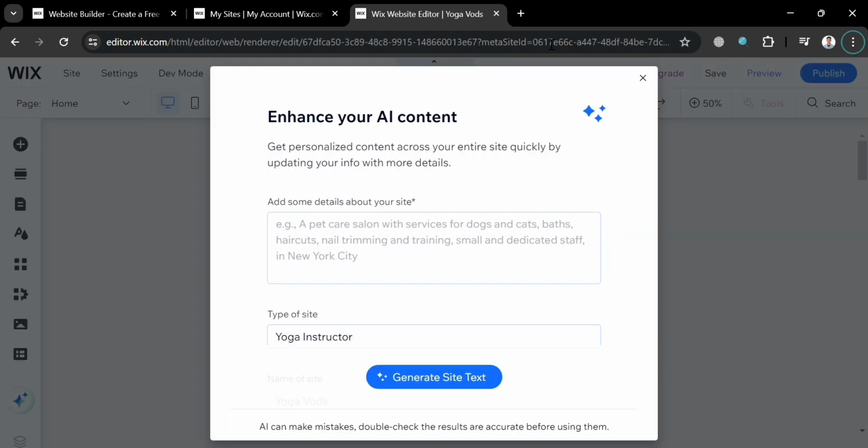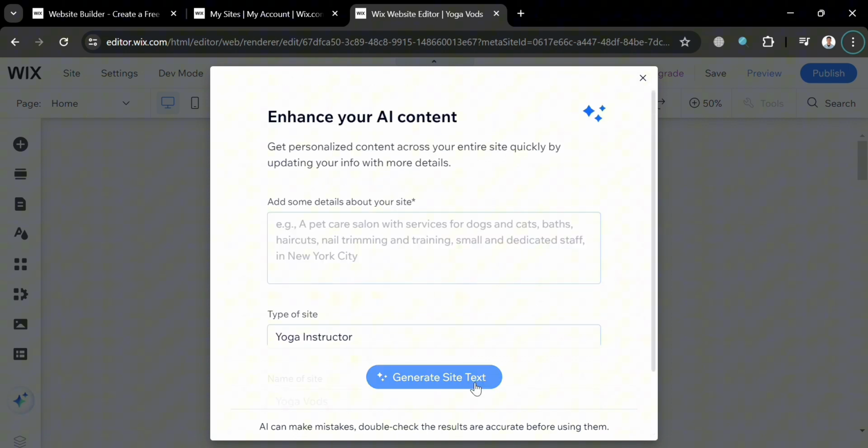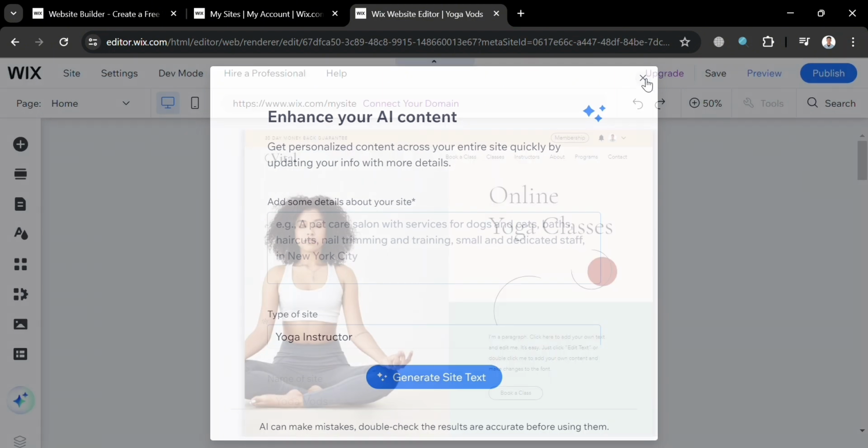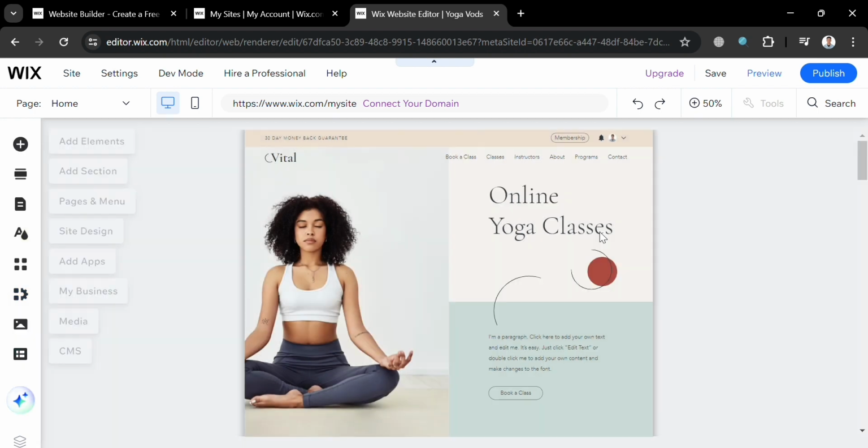And from here, in this pop-up window, you could also enhance our website template using AI by simply entering here some details about your site. Then proceed by clicking Generate Site Text button right here. But to manually edit your website, just exit this window. And from here, you will see on the left side panel some of the editing tools that you can navigate, including add elements, add section, pages and menu, site design, and many more.